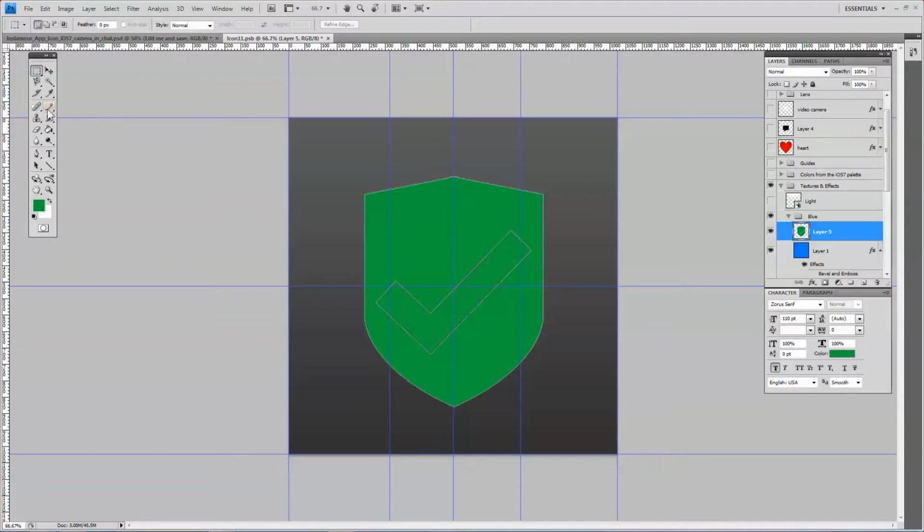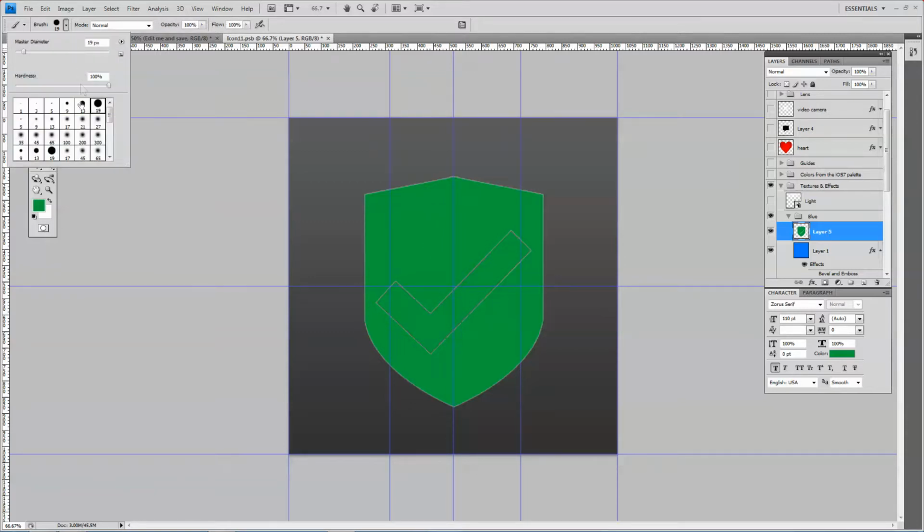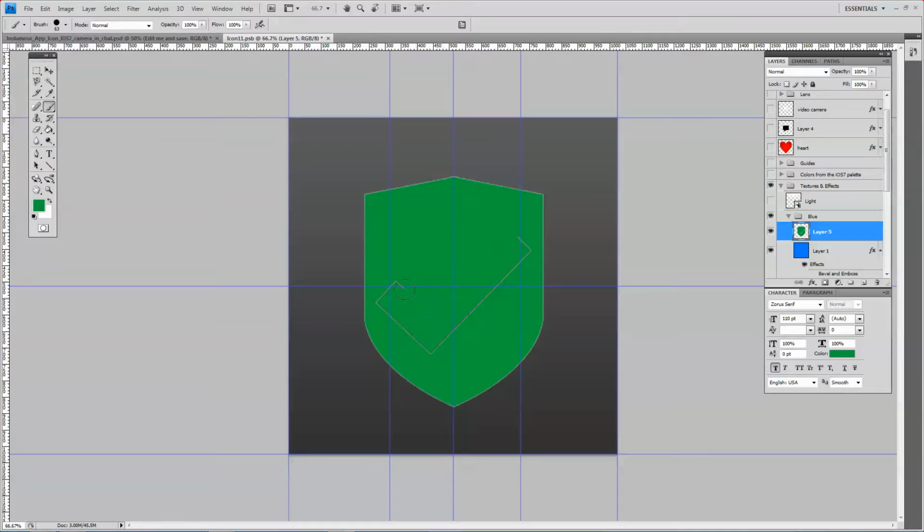So I take the paintbrush and I'm gonna make it bigger, and just go like this and just fill in the line. I'm not exactly sure why that always does that. Let's rename this layer to shield. Let's move it up here just so we keep track of things. Remember, we gotta name our layers.